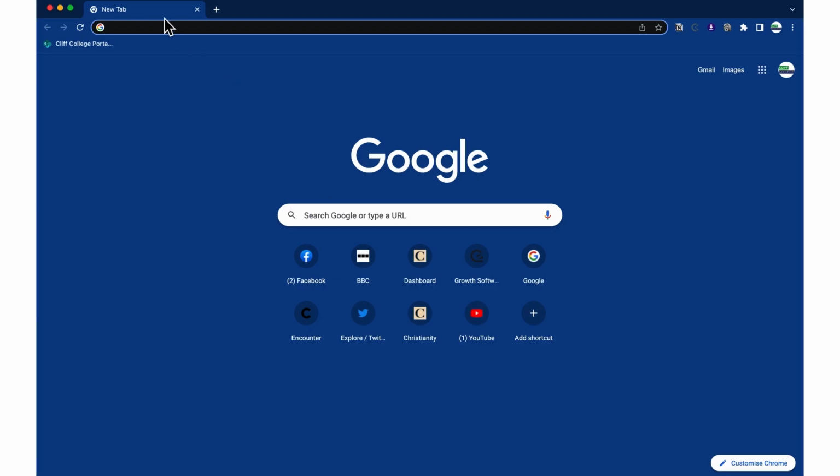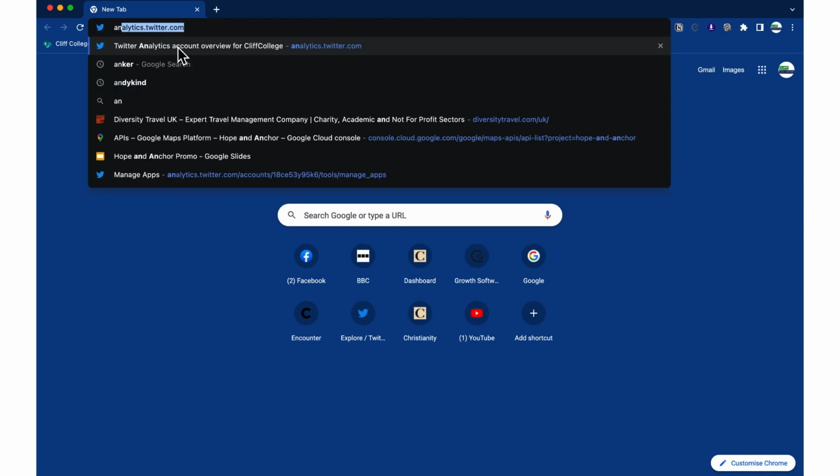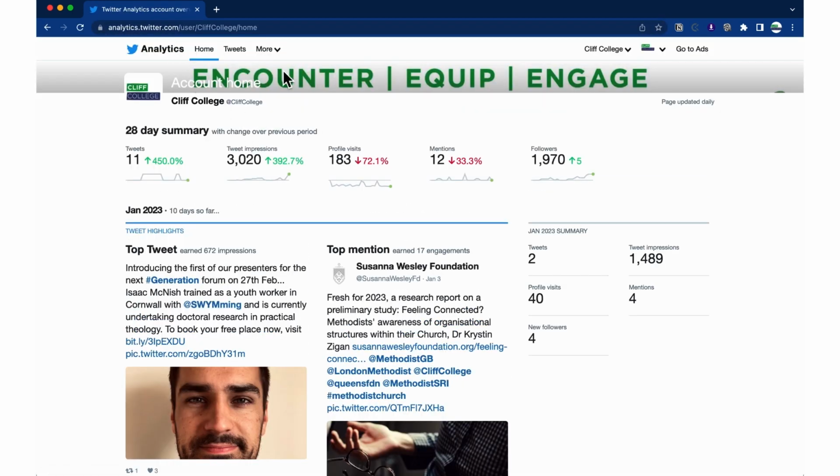Now, Twitter Analytics looks slightly different, obviously, because they're a different organisation. So what you need to do is go to analytics.twitter.com, and you'll be asked to log in, if you haven't already. I've logged in here as Cliff College, and you'll see this section. In Twitter Analytics, it's mainly based around your content rather than your audience.